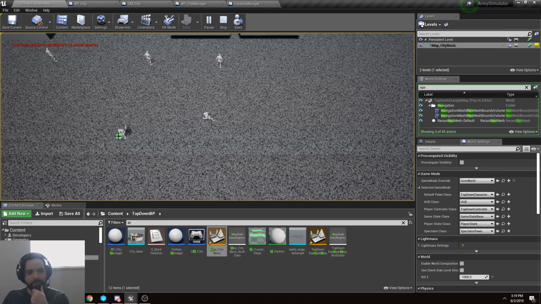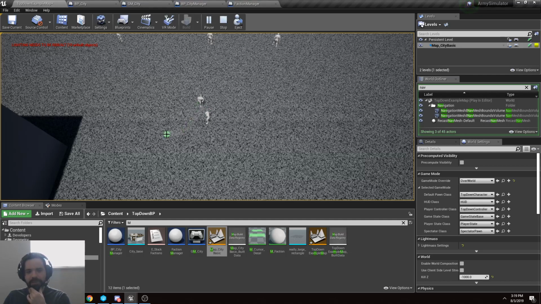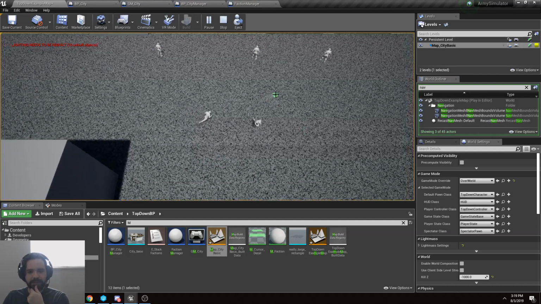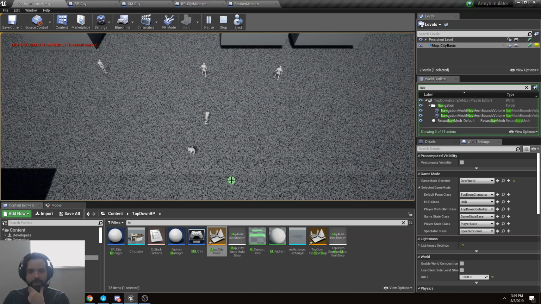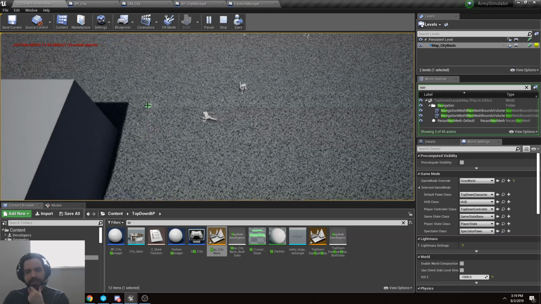So this one right here is running. The reason why is because it's the one that we auto possess. It's the first one that was placed into the level. So our player controller somehow has interacted with it, updated its state machine, but then we got control back to it, but it's still stuck in its state machine. It's stuck in a running state. That's interesting.